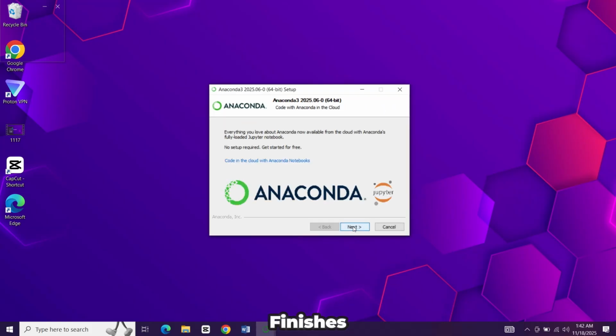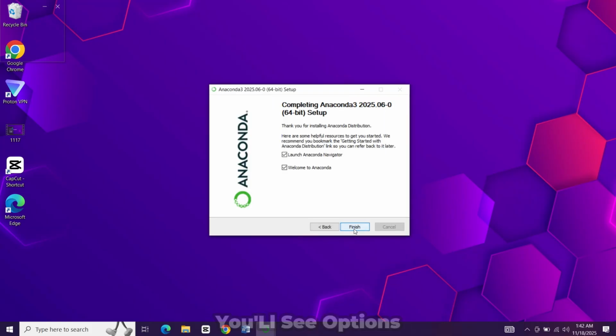Once the installation finishes, click Next, then Next again. You'll see options to launch Anaconda Navigator and the Anaconda distribution. I'll uncheck both and click Finish.